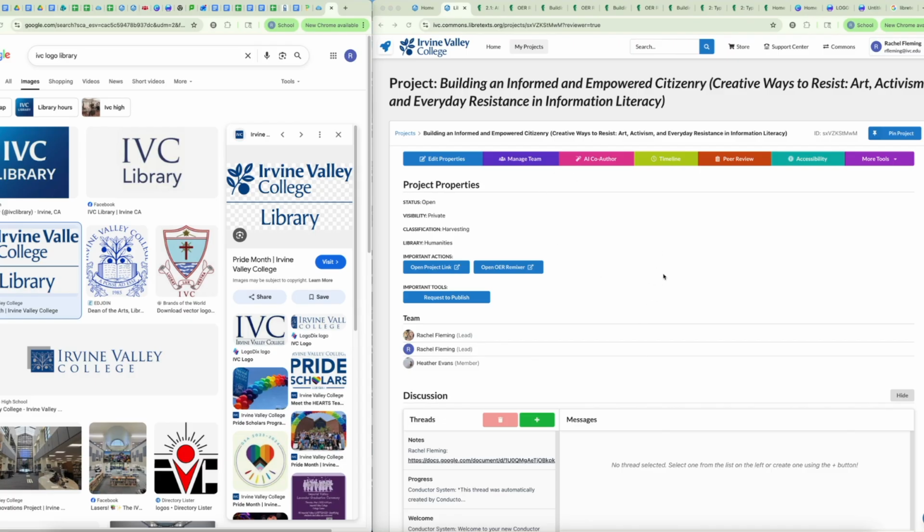On the right-hand side, this is my book. Again, your conductor page is going to be your best friend. You can go to open project link to edit at the page level, open Remixer to do big picture edits and pull things in. But we have to know what we're pulling in.